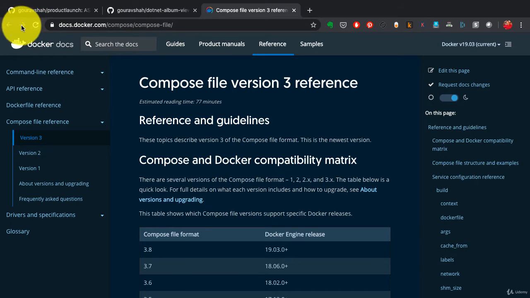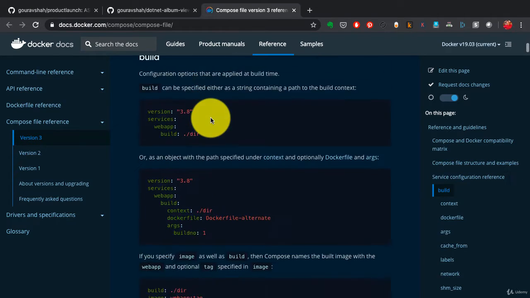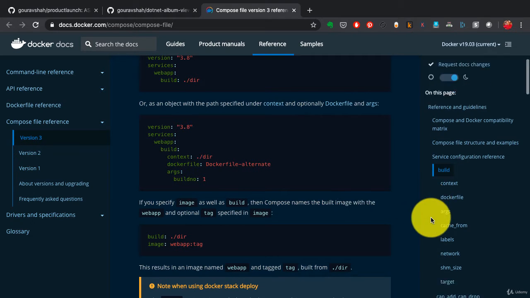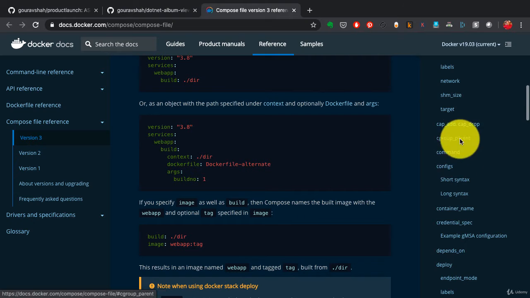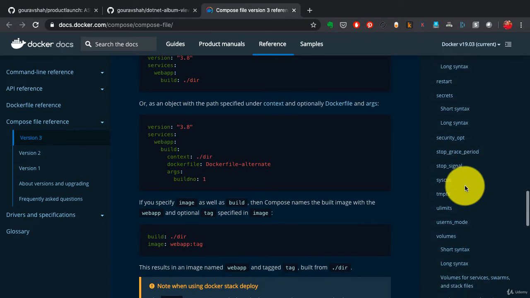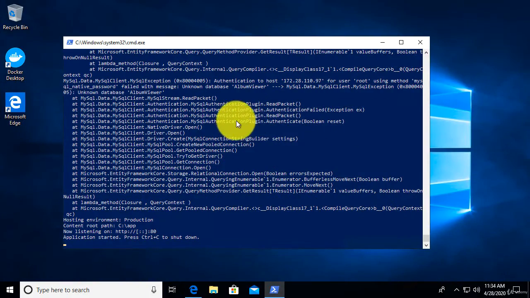In order to start writing the Docker Compose spec, this is a good reference. If you just search for Docker Compose reference, you will land up on this page. And this talks about all the instructions and some examples of how to write this Docker Compose spec file. And on the right hand side, you have all the instructions and the specs and the properties that can possibly go into the Docker Compose file here. So let's go ahead and start converting this code into Docker Compose spec now.